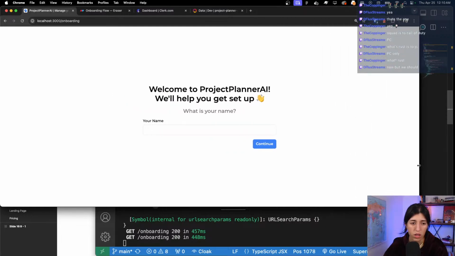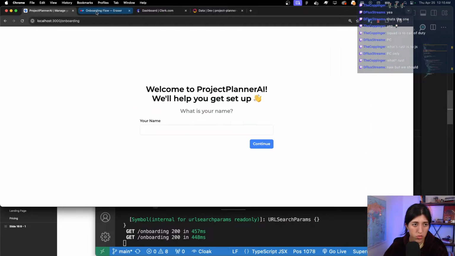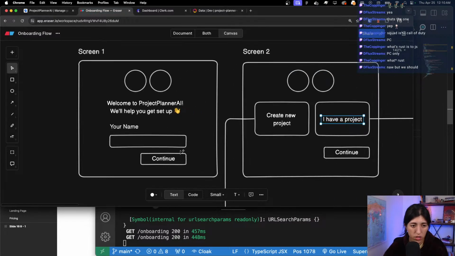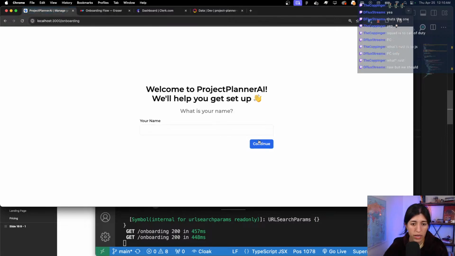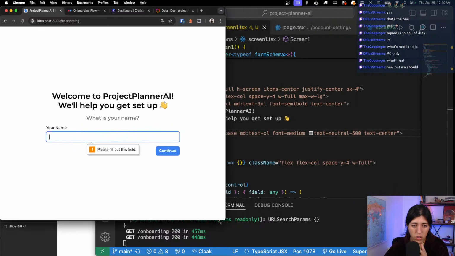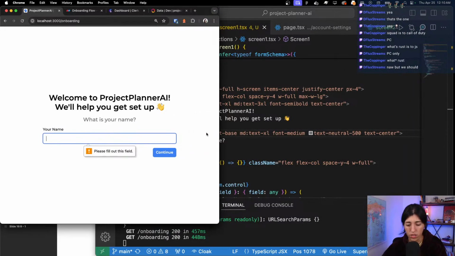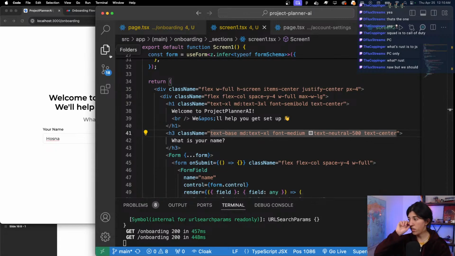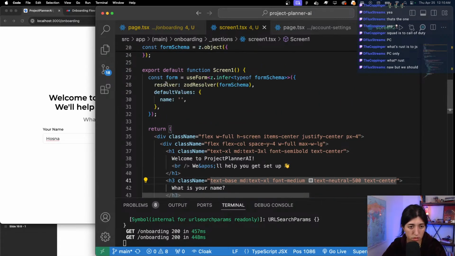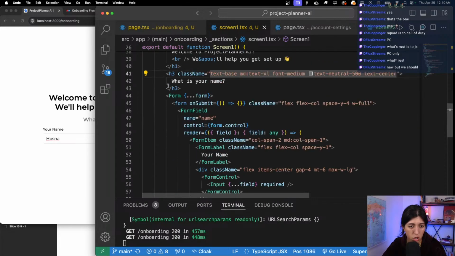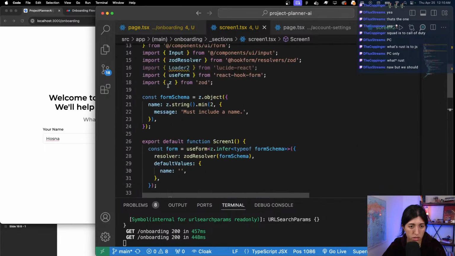Okay, I mean, for now it's fine. I'm just trying to get, okay, so we got this. Right now if I press continue, it says please fill out this field. Okay, let's see. And what happens? If I press continue, nothing happens because there's no onSubmit.